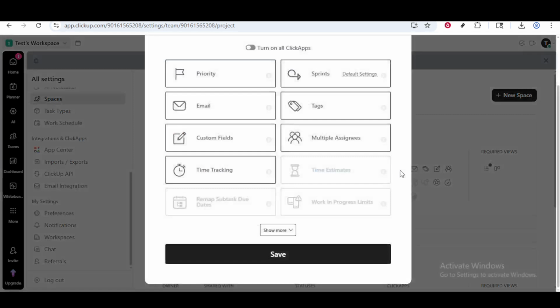You can also open the default settings for sprints here to see what's available. This is a helpful place to understand how sprints will behave in your workspace. When you're done, close the settings panel or tab.